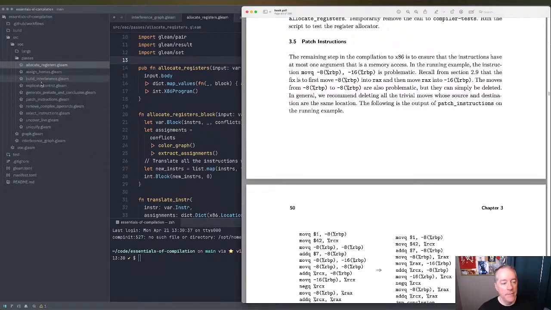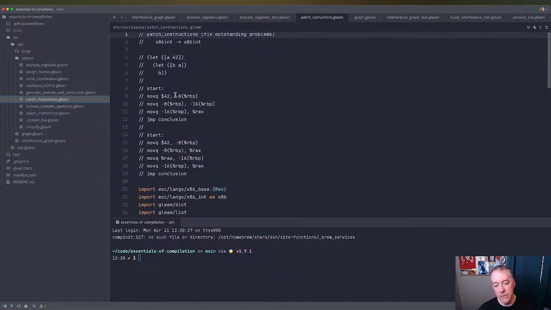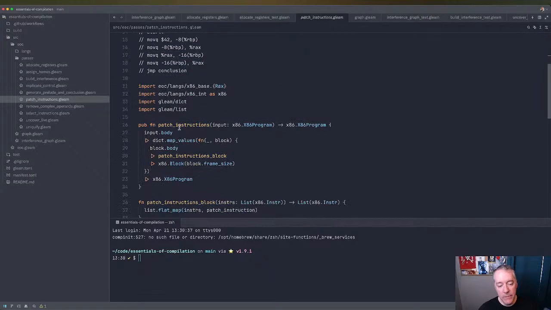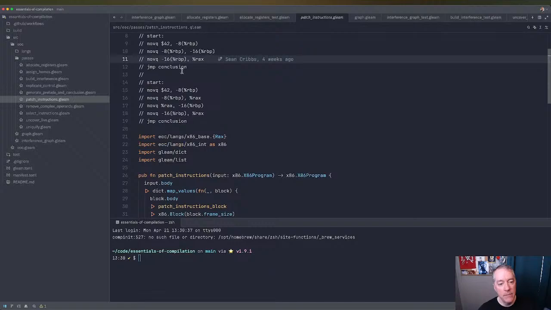So I believe we did this last time. Right, so here when we were only spilling things onto the stack and not using registers directly, we needed to, here it's moving into a memory location, immediate, that's fine. It's this one that's problematic. So we inserted, move the -8 off of the base pointer into RAX and then move RAX into -16. Well, now we may have register to register instructions, and we may have memory to memory instructions.